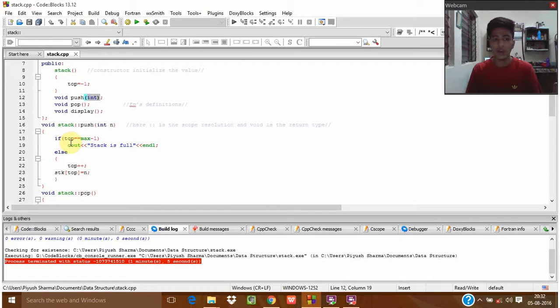Then there are two cases. If top is equal to MAX-1, that means the stack is full. The stack has all its elements in it, and there is no space to push any more elements. Else, if the stack is not full, we'll increment the value. The top will get incremented, and the element will be pushed inside the stack.